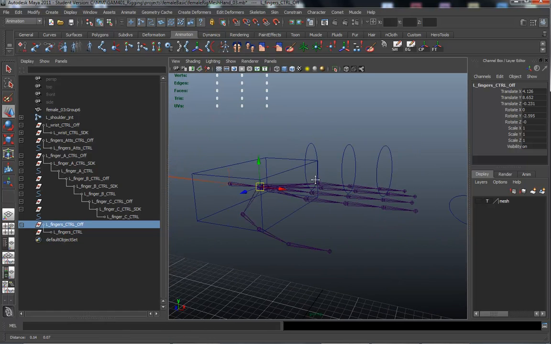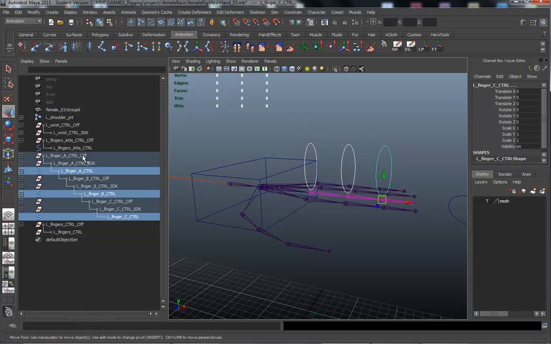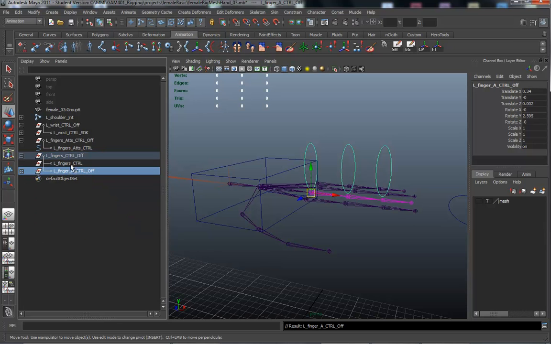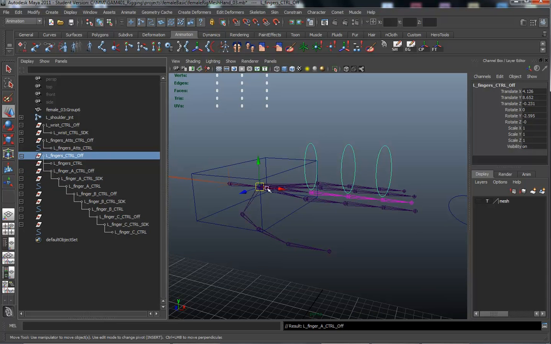So now you guys are going to have, like I said, 5 groups of these, 5 offset nodes here in your hierarchy. So what you need to do is select all 5 of these, and then I'm going to parent them underneath the left fingers control offset node. You can highlight those, and I'm just going to middle mouse button drag them under that node. So all these finger constraints or controls are parented under the left fingers control offset node.